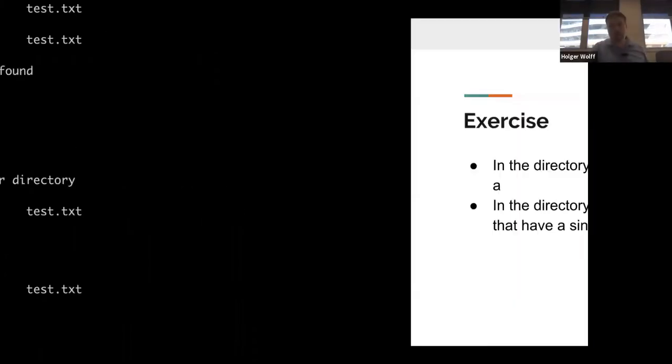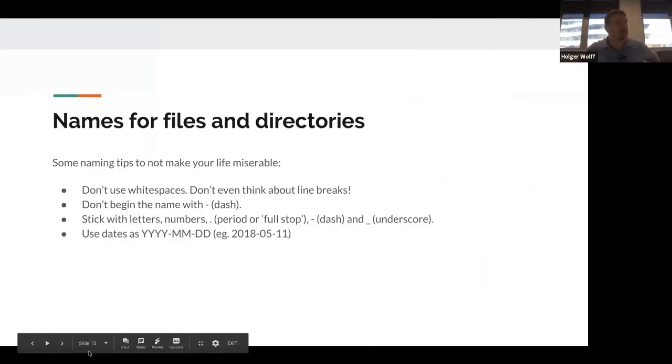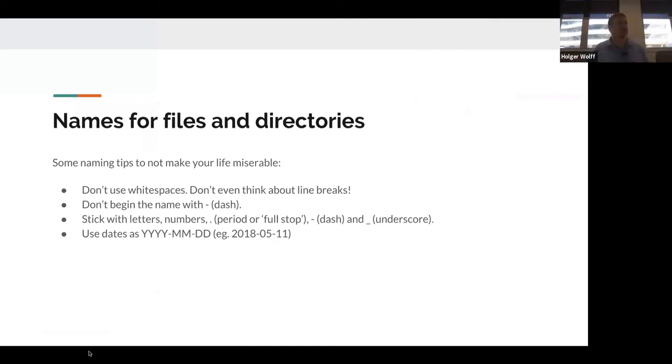And I can bring up this again because it's really, really important. You can make your life really miserable if you don't follow these four very simple naming conventions. So don't use white spaces, don't use line breaks. Again, as I said before, better not use asterisks, question marks, and square brackets. Don't begin file names with a dash. And use dates as year first, then month, then day. And month and day, make sure that they're always two digits long. That way, the lexical ordering and the chronological ordering are the same.